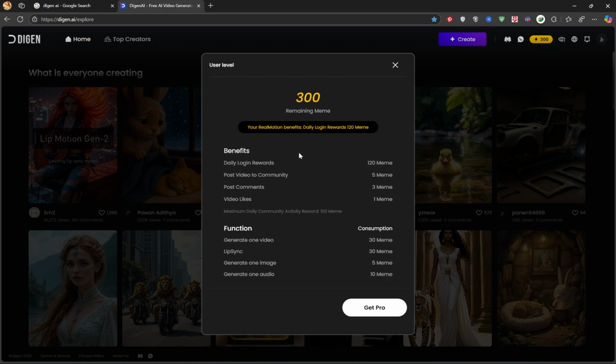Logging in daily, 120 credits. Posting in the community, 5 credits per post. Receiving comments, 3 credits per comment. Getting likes, 1 credit per like. Each video you generate costs 30 credits, and if you use lipsync, an extra 30 credits will be deducted. Creating an image costs 5 credits, and adding music doesn't cost anything extra. If you want to make even more videos, you can sign up with multiple emails and create several videos each day.